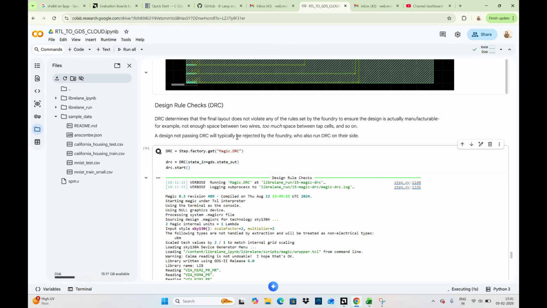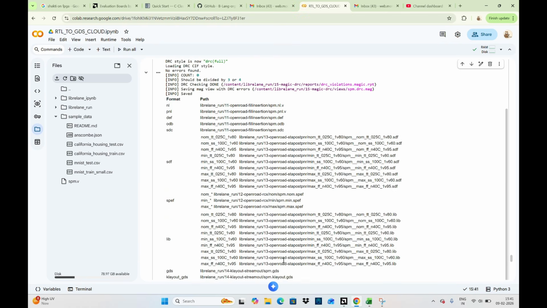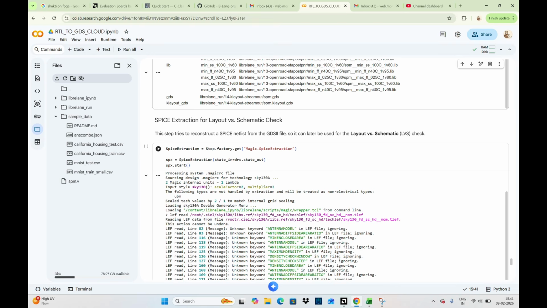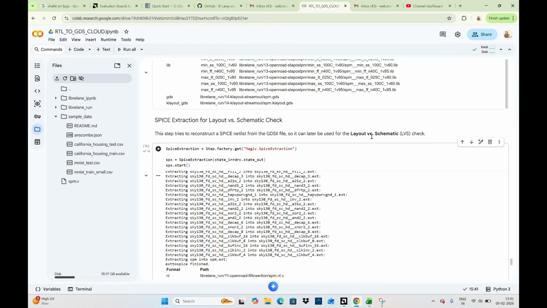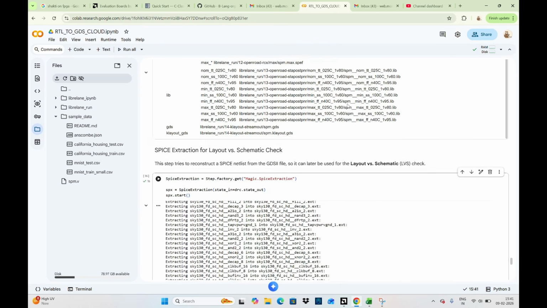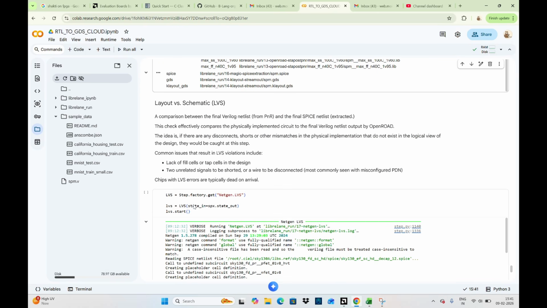Now we run the same format, and next we generate the SPICE for the LVS. And last is the LVS step which we run.